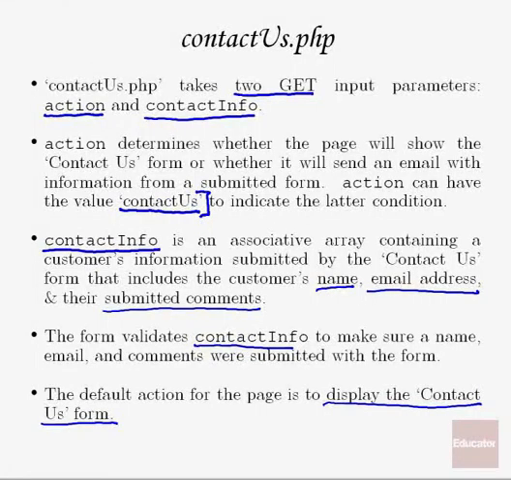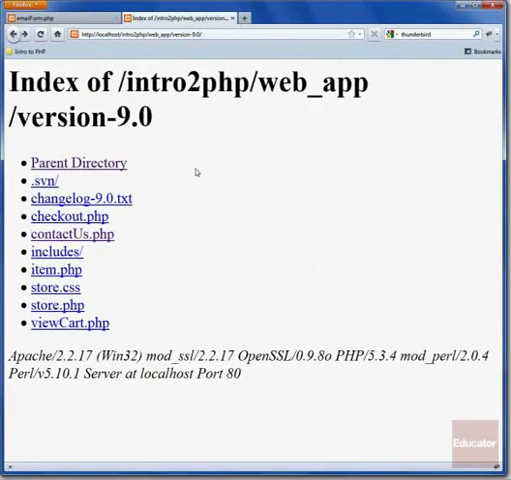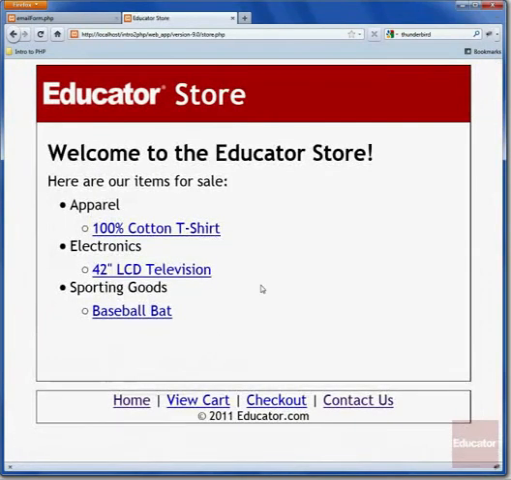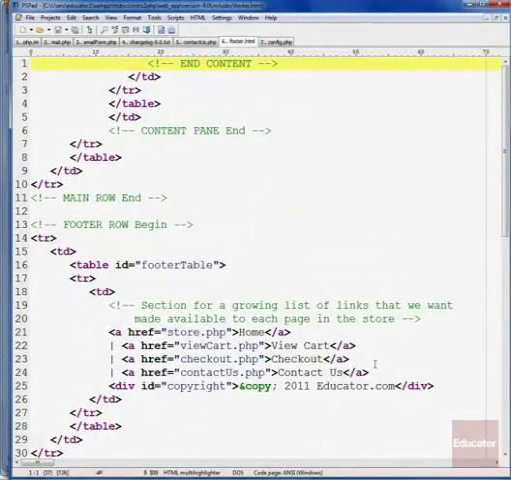So let's go take a look at what the form looks like. If we look at web application, this is new version 9.0. First let's go to store.php, and we can actually see there's been a link added to the bottom of all the pages because we just added a link to footer.html. And if we take a quick look at that, you can see we just added one more link to the bottom here.